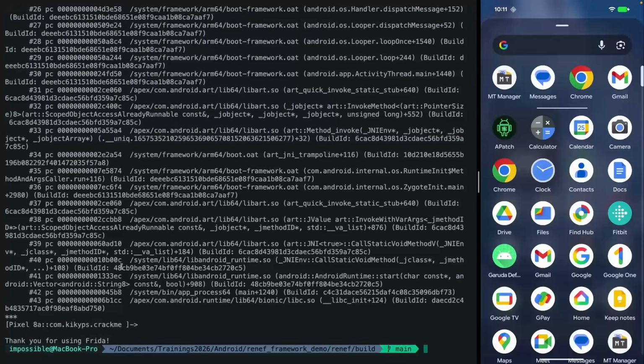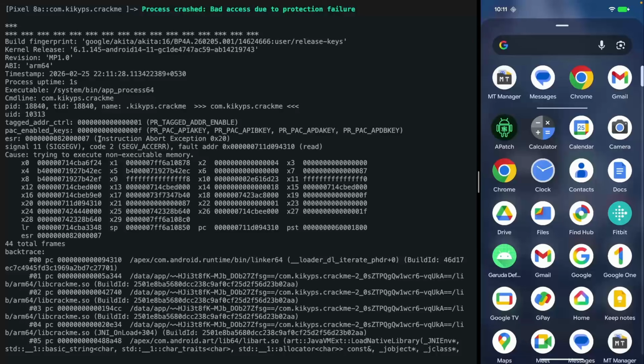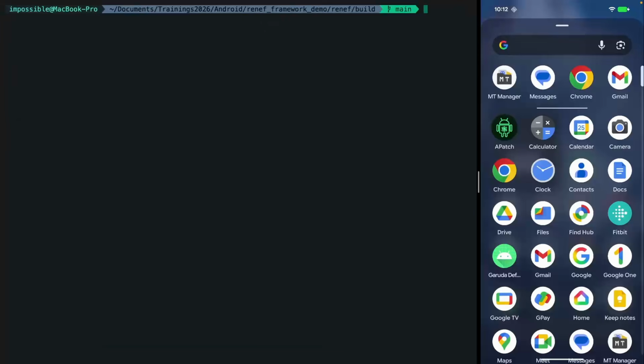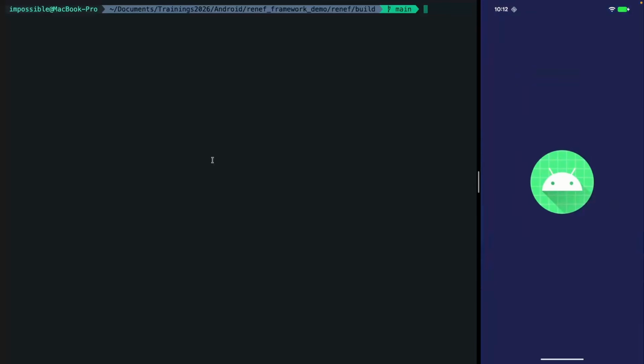As you see, the target application got spawned and immediately it got crashed. We got an instruction abort exception, which usually suggests that the application terminated itself, most likely because it detected something suspicious. Now you might be thinking, alright, if spawning causes a crash, why not just attach to an already running app, right? That way we should still be able to instrument it, right? Let's see. I'm going to launch the application normally on my Android device.